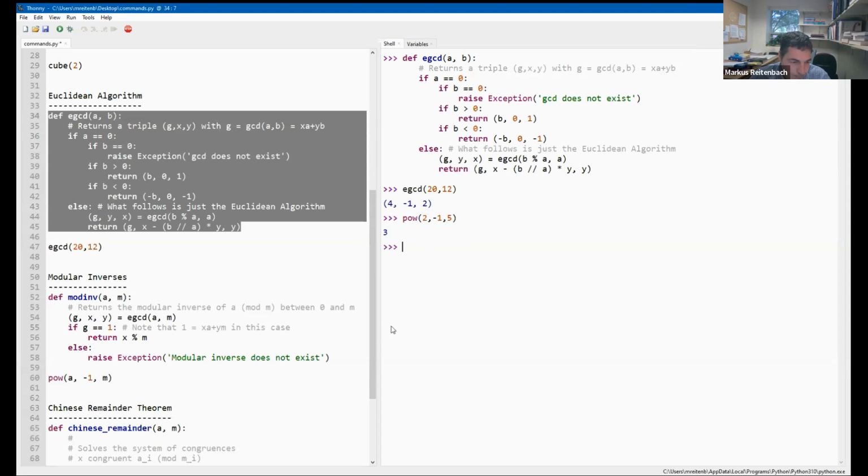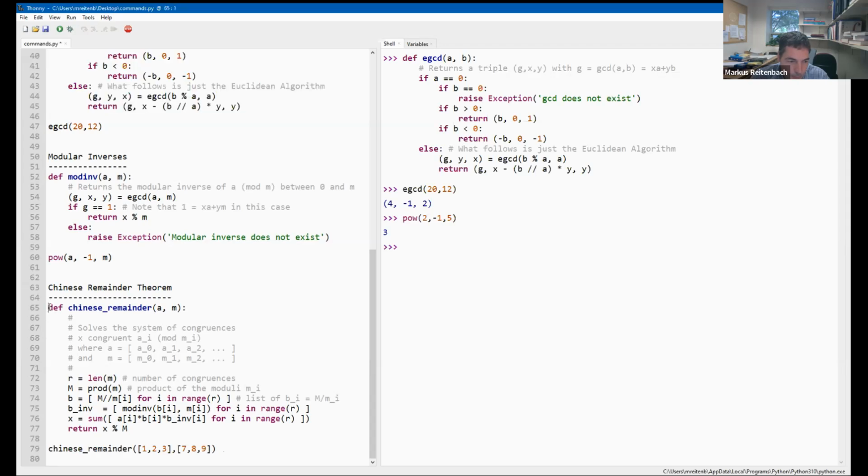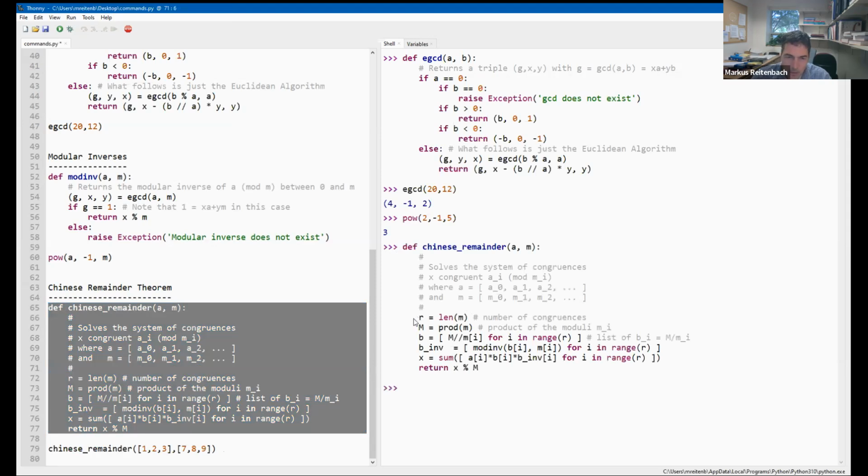Okay, let me keep going. The last example of code I have here is the Chinese remainder theorem. And let me just run that real quick so I have it available. Okay, and you see this is a bit more involved.